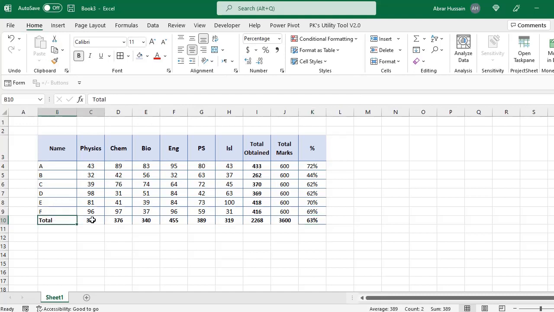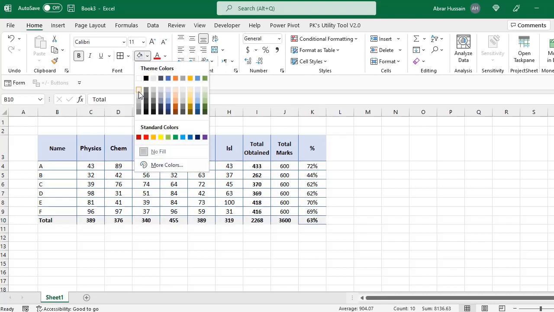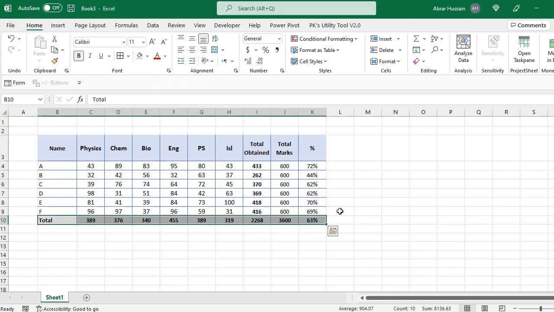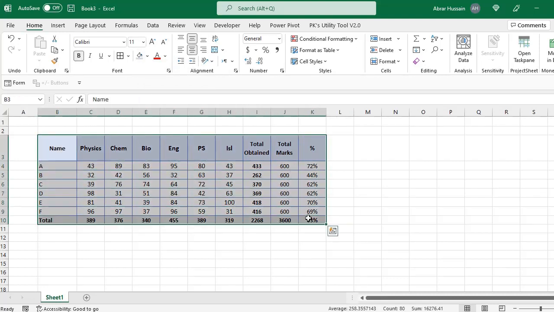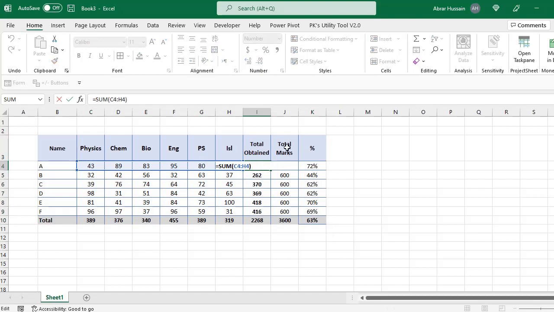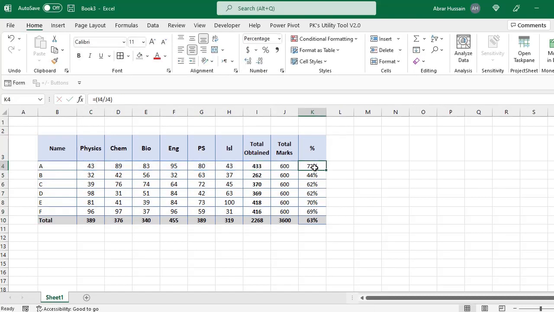So now you see you can apply a color to this last row also, the total row, and you can do it from here. For example, if you want it to be like this. So this is how to make a simple table, apply some formula and obtain percentage.